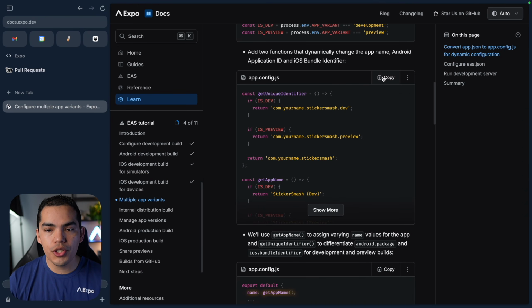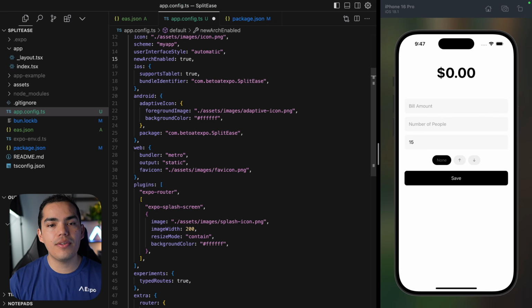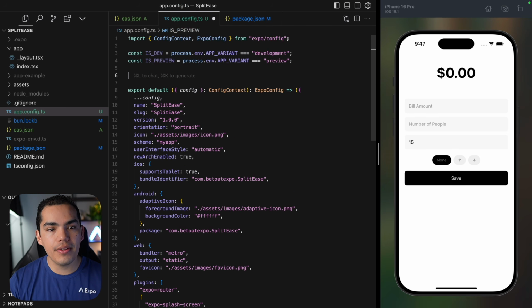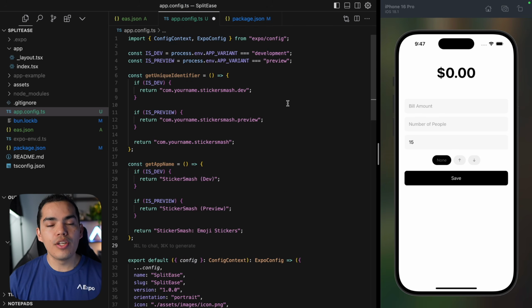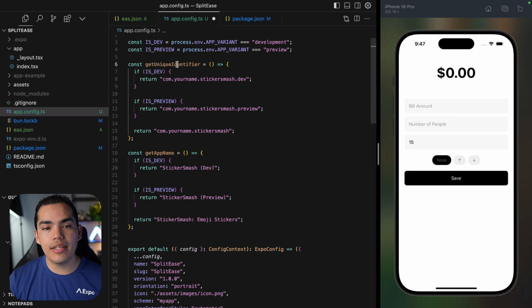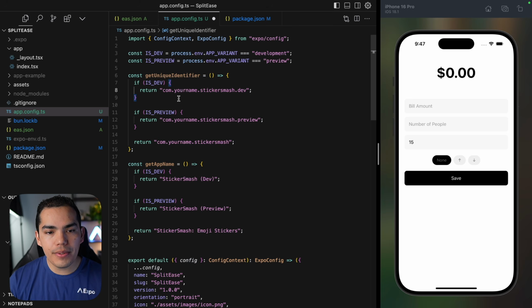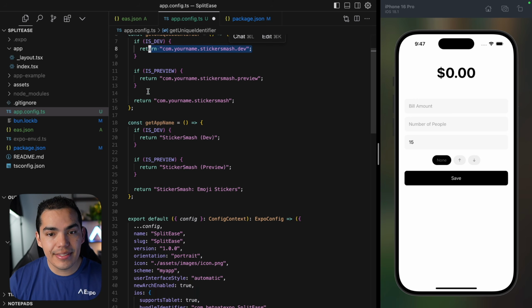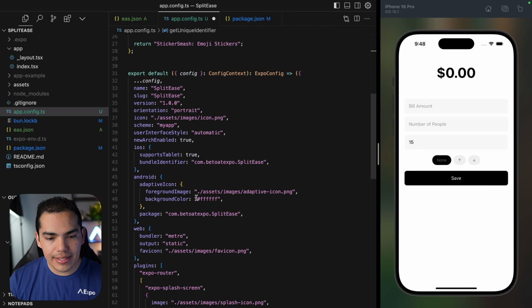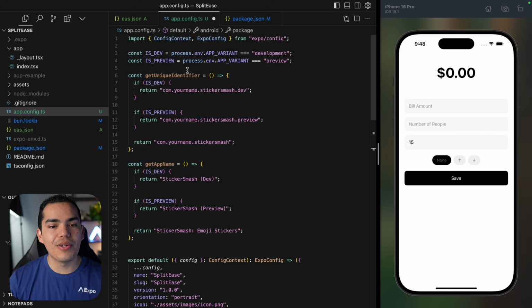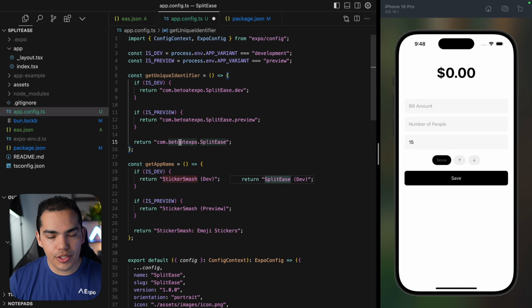So let's copy this function, getUniqueIdentifier, and let's go back to the file and paste this in here. So we have two functions. One is to get the unique identifier, and the other one is to get the app name. Of course, we need to update the bundle identifier to match the one that we want to use. So in this case, I'm using com.veto@expo.splitease. So let's go ahead and update this, and then in here and in here for production.